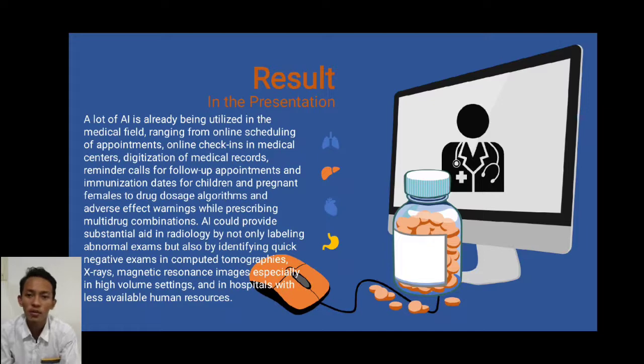And the result. In presentation, a lot of AI is already being utilized in the medical field, ranging from online scheduling of appointments, online check-in in medical centers, digitization of medical records, reminder calls for follow-up appointments and immunization dates for children and pregnant females, to drug dosage algorithms and adverse effect warnings while prescribing multi-drug combinations.